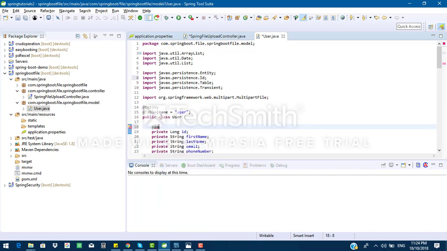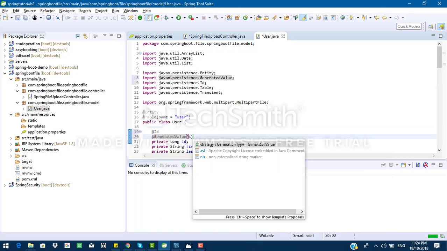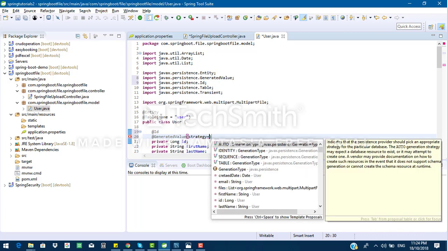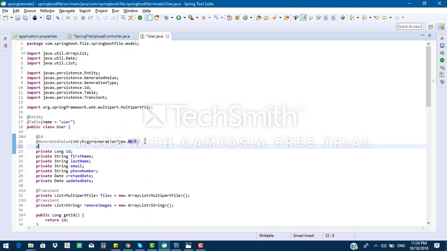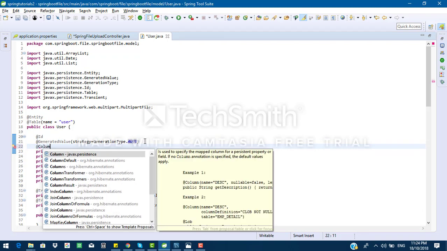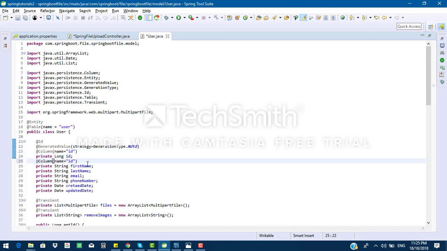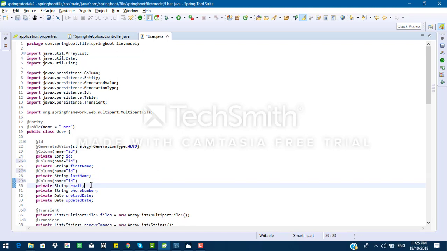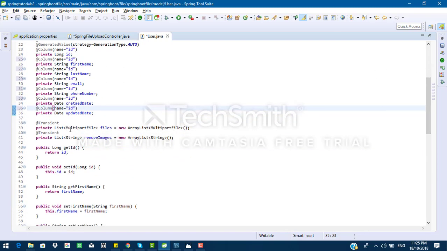Here id is the primary key, so I'm adding @Id. This is an auto-generated value, that's why I'm taking @GeneratedValue with strategy equal to GenerationType.AUTO. Next I'm going to add column names. These column names are nothing but the database field names. Column name equal to id. Transient variables are not stored in the database, that's why I'm not adding any column here.